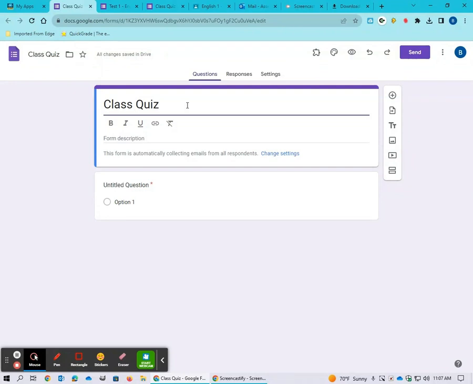Now, if you want to use Google Forms for a test or a quiz, that is a really good use for it. If you set it up as a test or a quiz and you provide the answers, then Google Forms will automatically grade it for you. So in order to do that, you're going to see across the top right here, there are three little tabs. There's questions, responses, and settings.